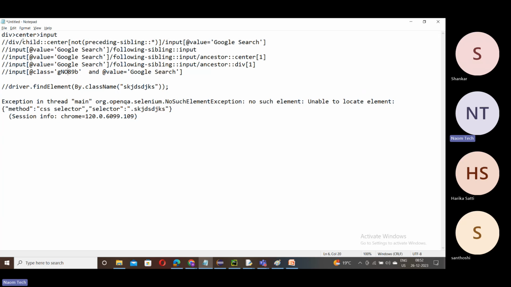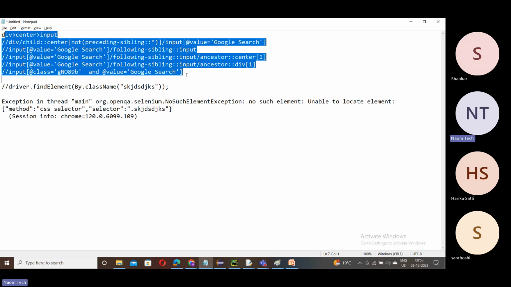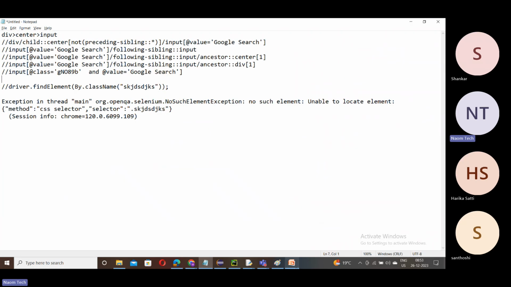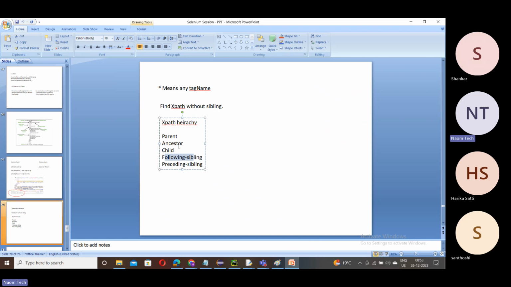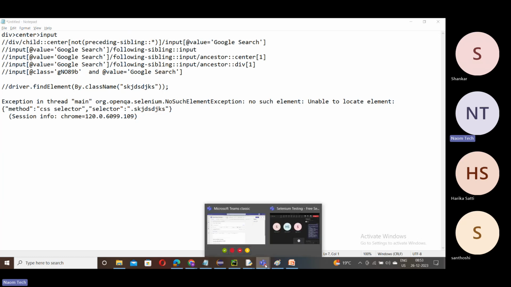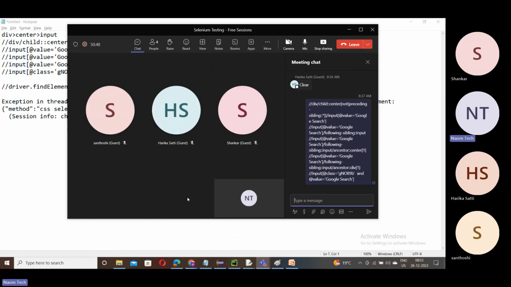Next one. So this is all about the XPath hierarchy, understanding the terminology of XPath hierarchy. By now you should be very clear with parent, ancestor, child, following sibling, preceding sibling. So what's your response on this, friends? Can I get a yes or no from you in the chat box, in the comments? Please share your answer, yes or no.